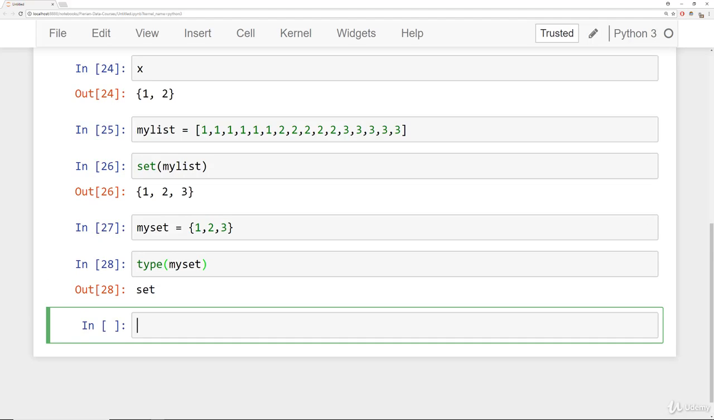Again, the keywords to remember is that it's an unordered collection, so it's unordered. That means you can't index things off of a set, and it's also only containing unique elements. That's the basics of sets.